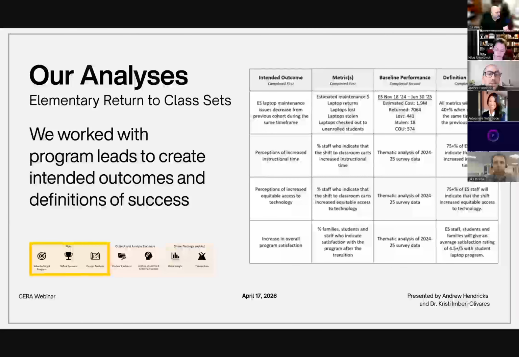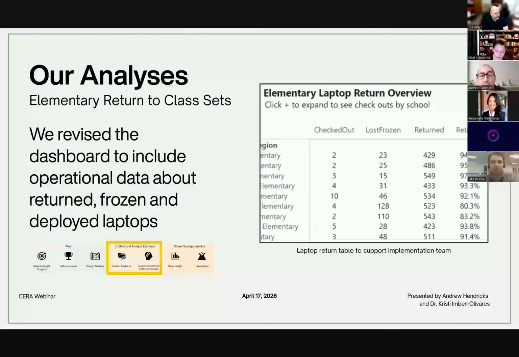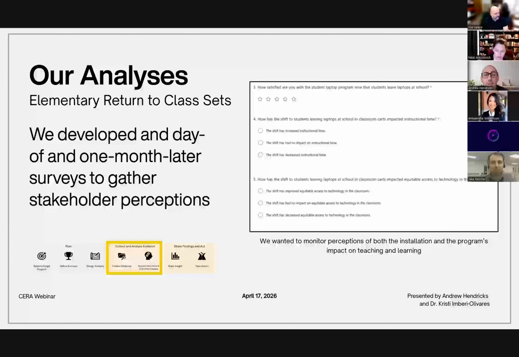Now, as far as the final part of our analysis, which was actually seeing the intervention and whether it created the impact we were hoping for. Again, the first part of our process here was really defining the intended outcome, selecting metrics, and defining what success would look like for each of those. We also revised the dashboard that we used to track the issues to include operational data about returned, frozen, and deployed laptops, which I think was really important for our operations team to have access to. And we developed new surveys, one for the day of and one for 1 month later, to gather stakeholder perceptions of how instruction has gone, how the classroom environment is now that the change has occurred.